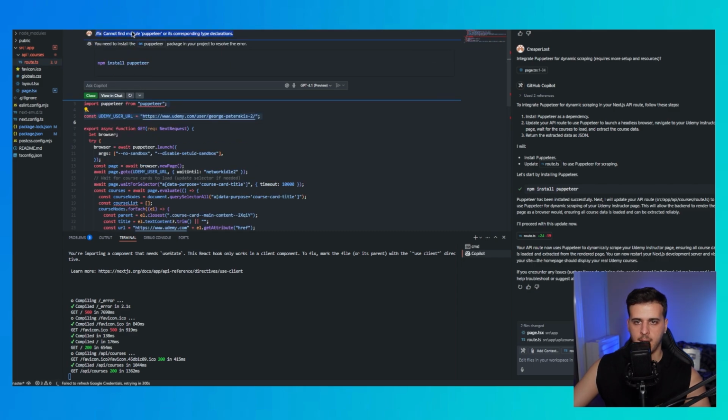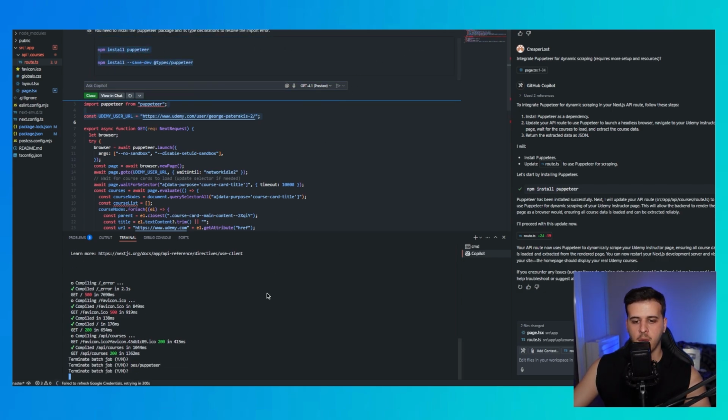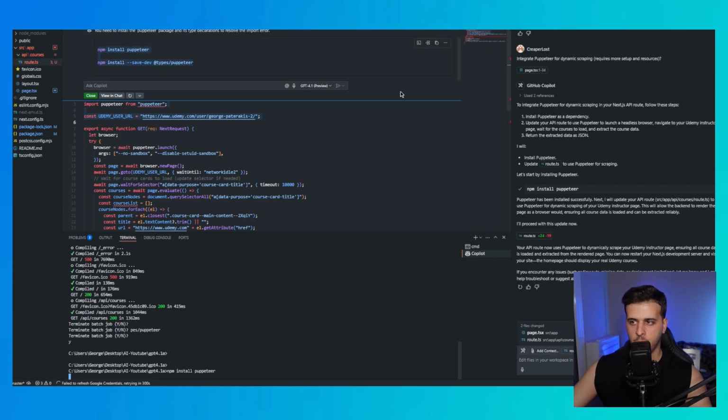Okay, so, fix. Let's ask it again. Okay, so it says npm install Puppeteer. Okay, run this in the command line. Okay, so because we were running the server, it was not able to install it. Let's see if it installs it right now. And it also saves the TypeScript part of Puppeteer, which is good. We're going to do npm run dev again. But let's see the limits of the model.